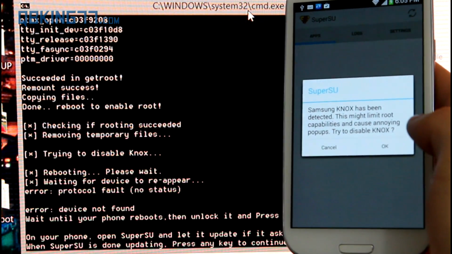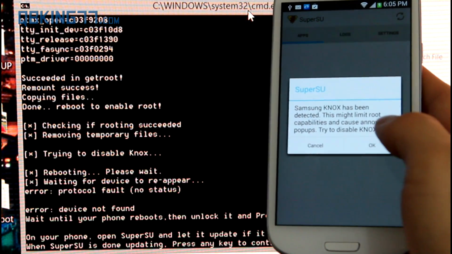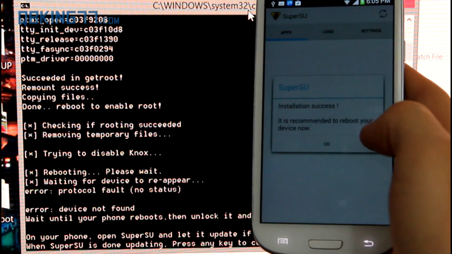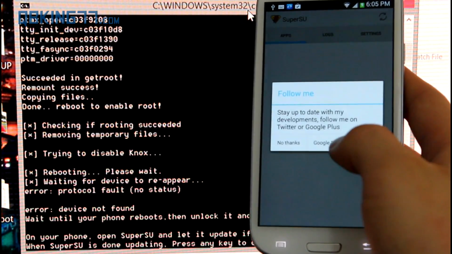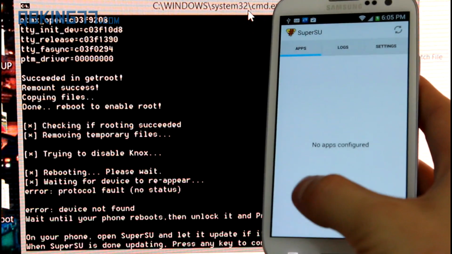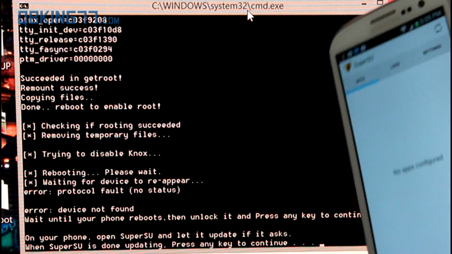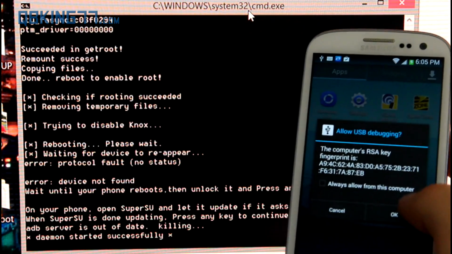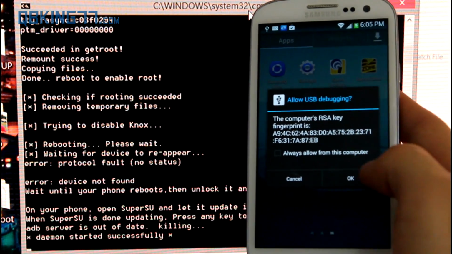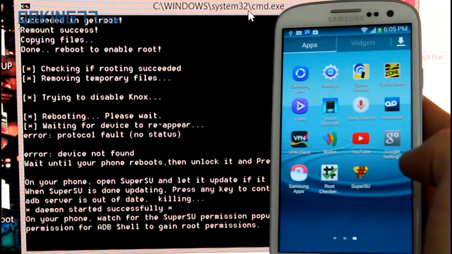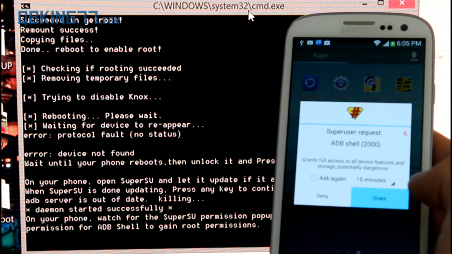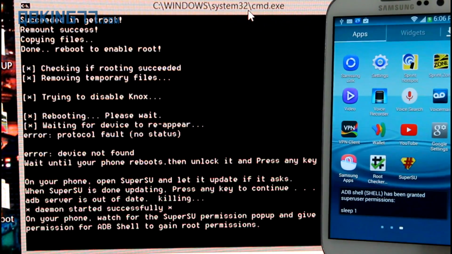It says Samsung Knox has been detected. This might limit rooting capabilities. Try to disable Knox. Hit OK. It's going to disable it. And then installation success. It says it's recommended you reboot your device, so just keep that in mind. It says once it's done, press any key to continue, and I believe it might actually reboot our device for us. We'll see. You need to press allow USB debugging once more on your phone. Hit OK. And granted superuser permissions. That basically lets you know that you are now rooted.